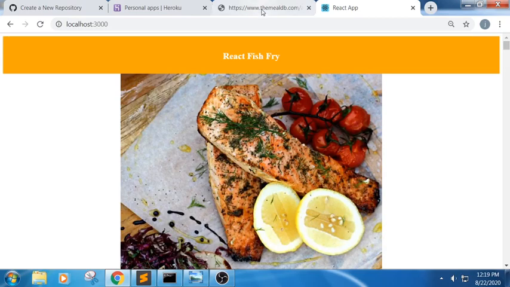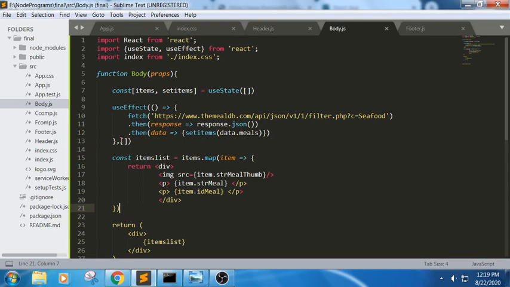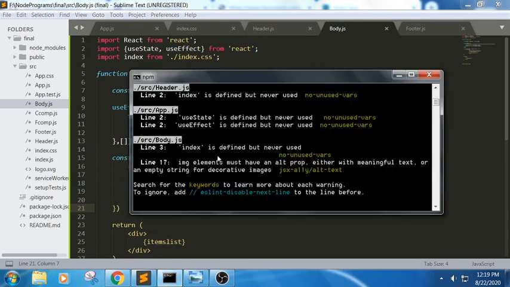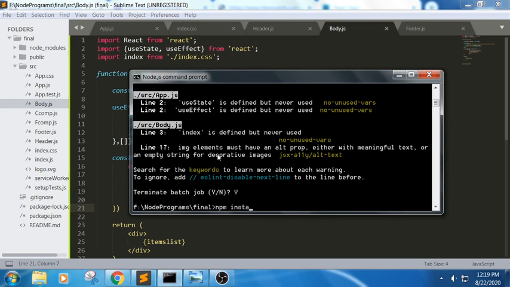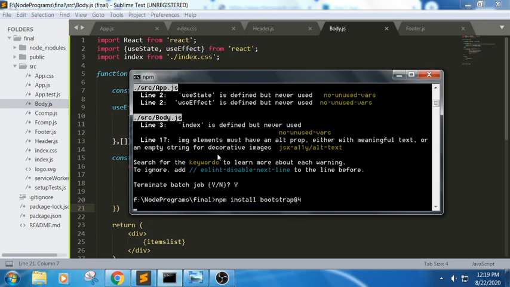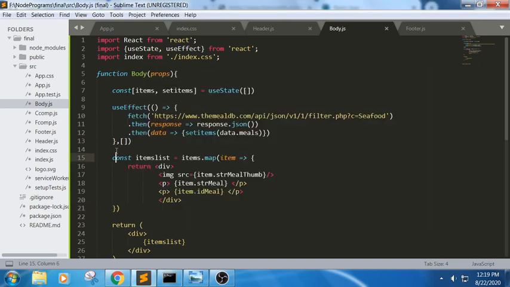In order to make sure that these things will be displayed in a linear way, I am trying to install Bootstrap. In order to install Bootstrap, we will write a command called npm install bootstrap@4. Control C, terminate the job. Yes, write npm install bootstrap@4, or else we can also write a different statement called npm install react-bootstrap. This is a better way, like npm install bootstrap. Once this has been successfully installed, we will get it.